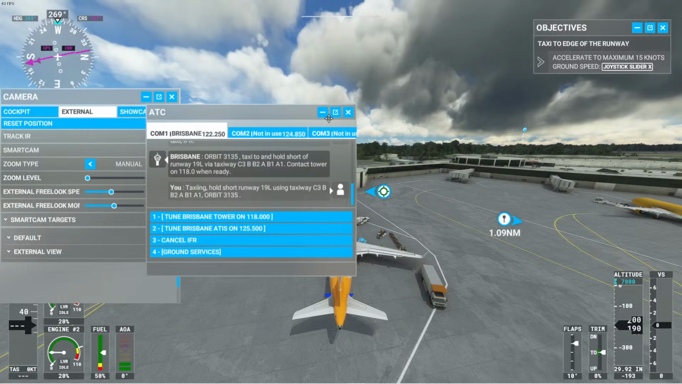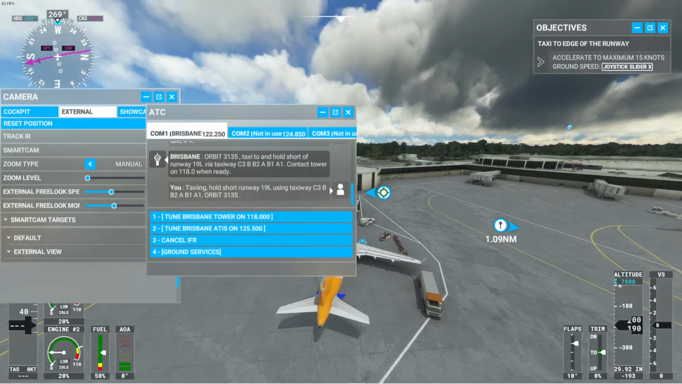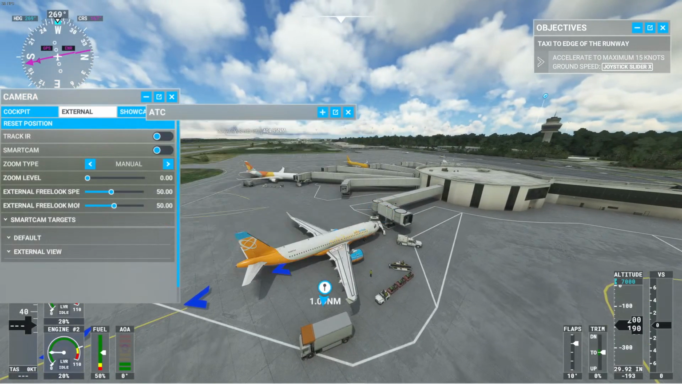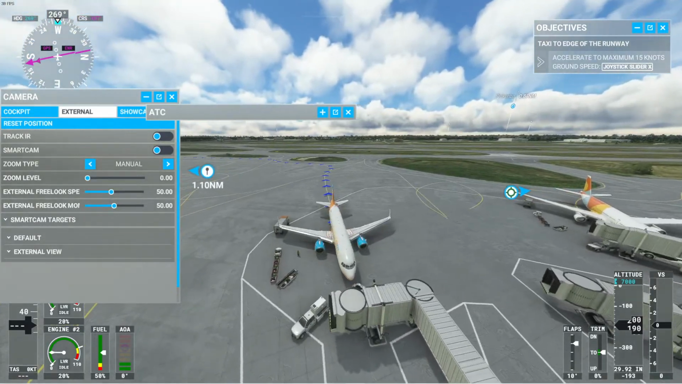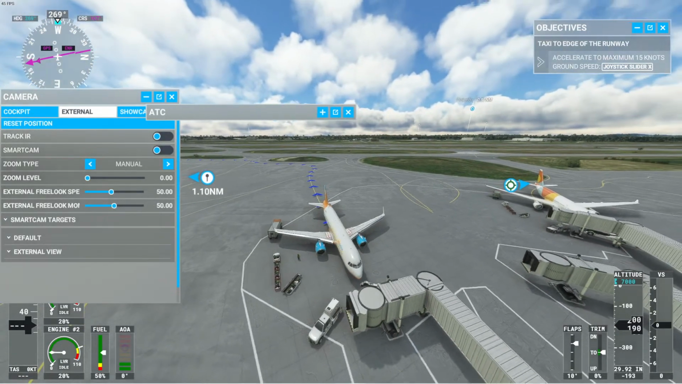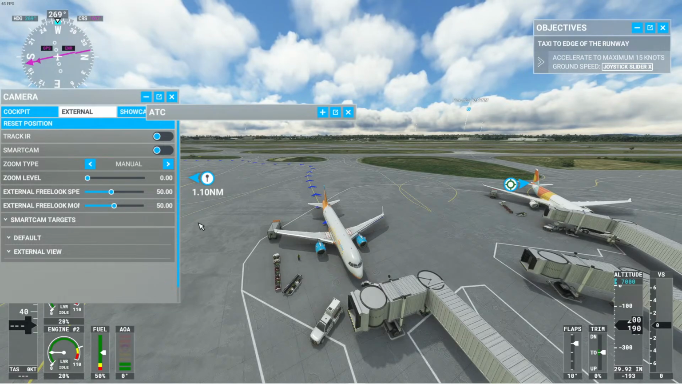Okay. Alright, where is our... Alright, so we need push and steer to the left.